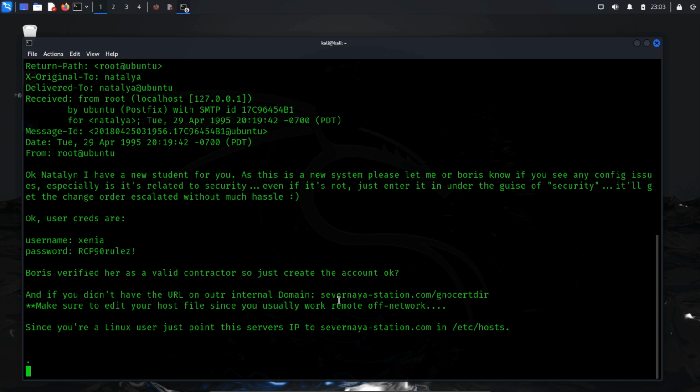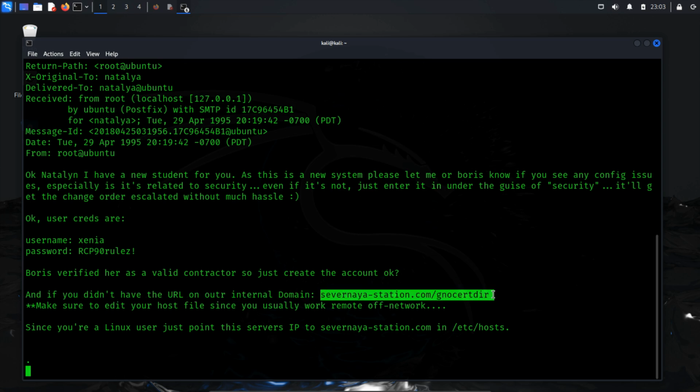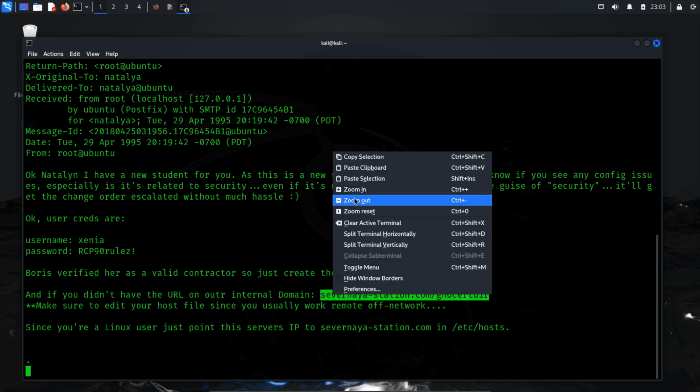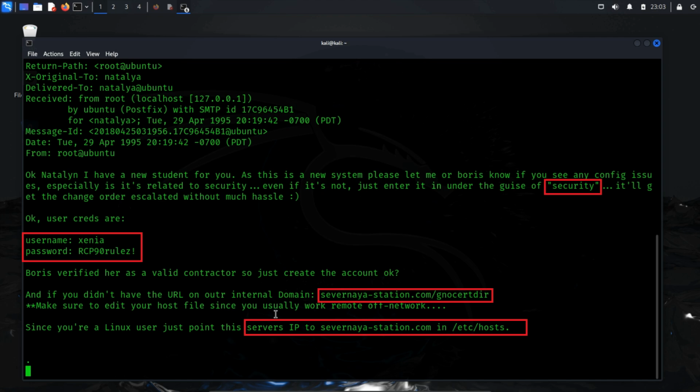Natalya is given an internal URL, servernea-station.com/gnosert-dir, and instructed to update her hosts file to access it. This URL is likely essential for her training and operational tasks. Since Natalya uses a Linux environment, she is instructed to point the server's IP to servernea-station.com/gnosert-dir in the /etc/hosts file to ensure proper access to the internal domain.